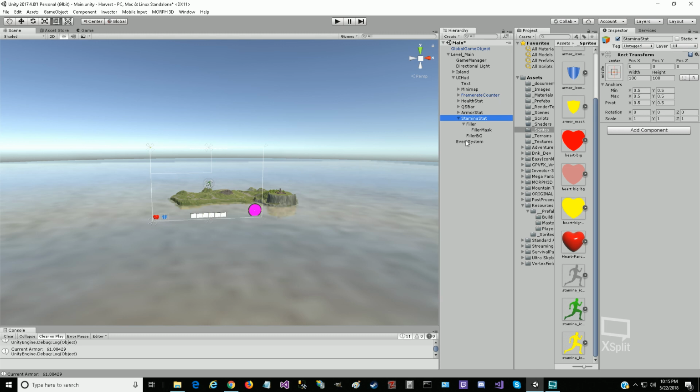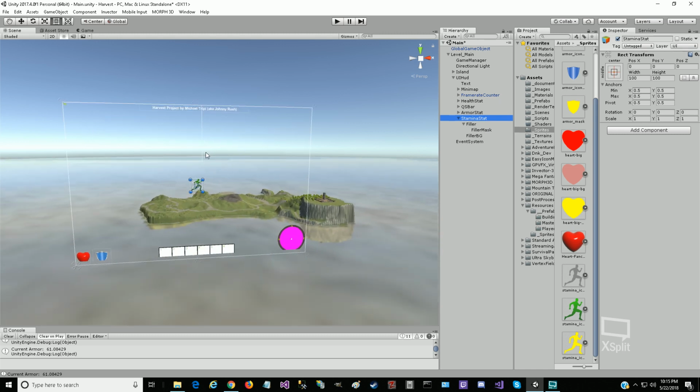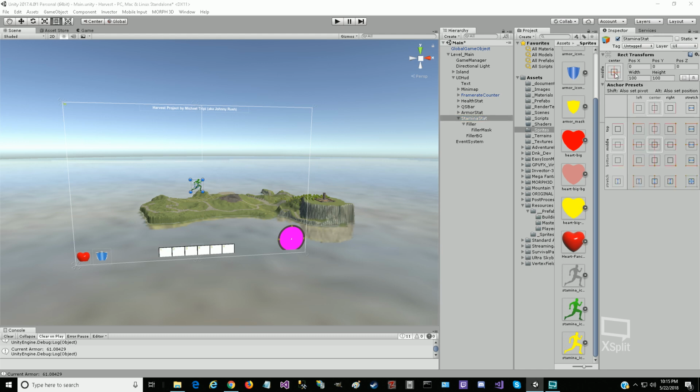Now the next thing we need to do is, if we zoom in on the scene here, you can see it's up here in the middle. By default, that's where the rect transform that we originally set centers it. So we want to change that. We're going to click this to expand that.